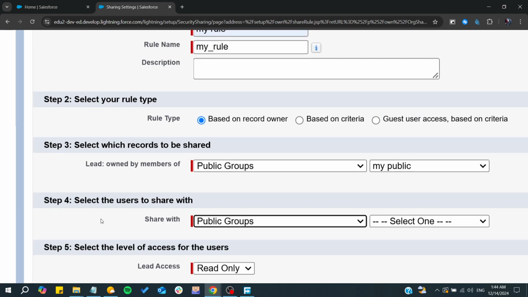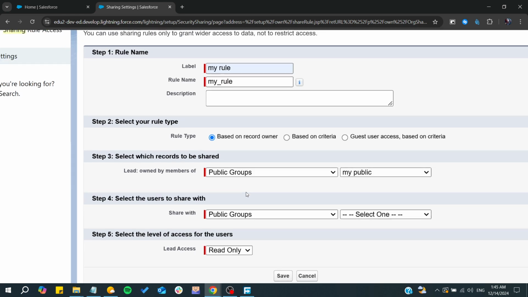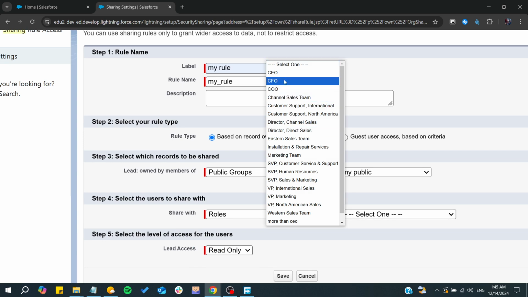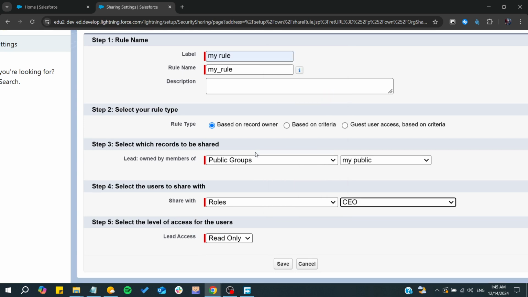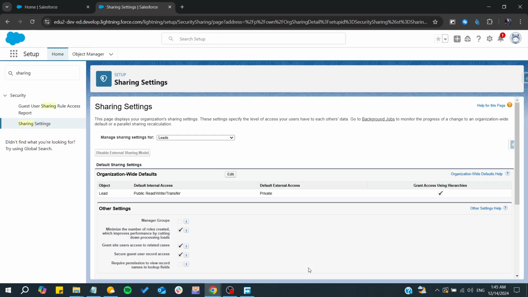And now we can choose with whom they will be shared. So we want the public group records to be shared with only the CEO, for example. And then we will need just to click on save, and the sharing setting would be applied.